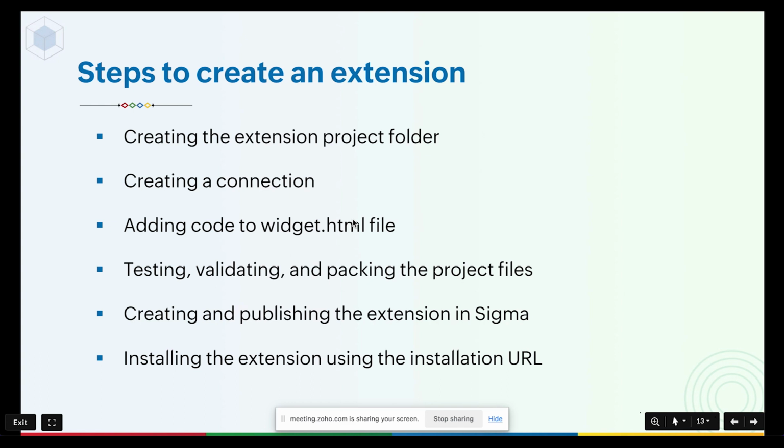After implementation, you can go ahead with testing the project in development mode, validating and packaging the project files. As a final step, you should create a new extension in Sigma by uploading the zipped file and then publishing the extension. Finally, you can install the extension in Zoho Desk either using the installation URL generated after publishing the extension or from the Zoho Marketplace.